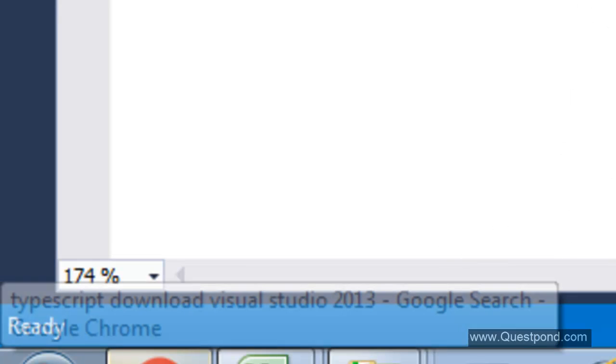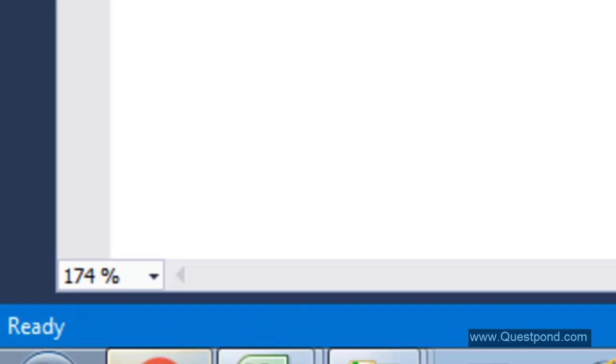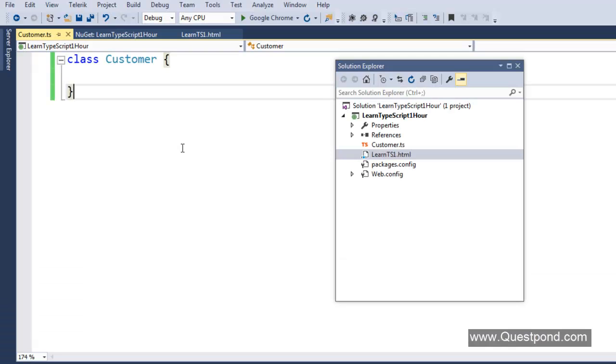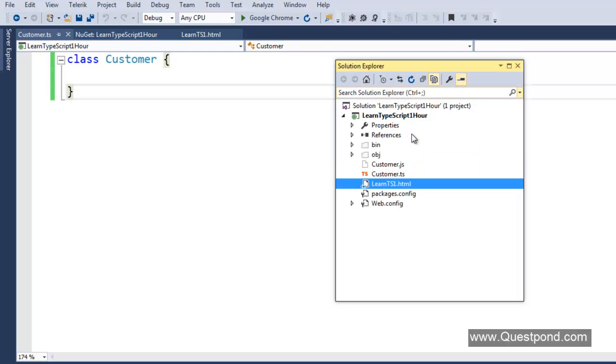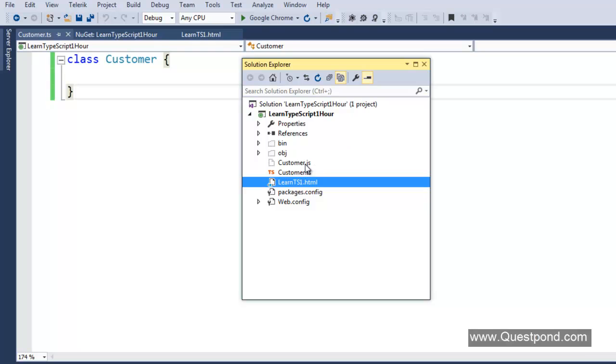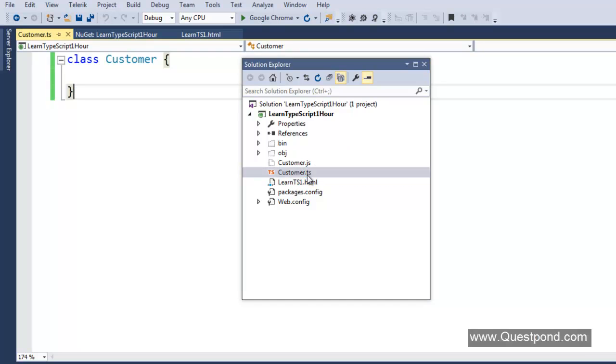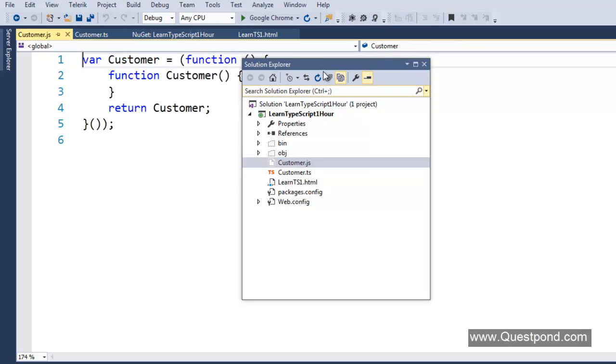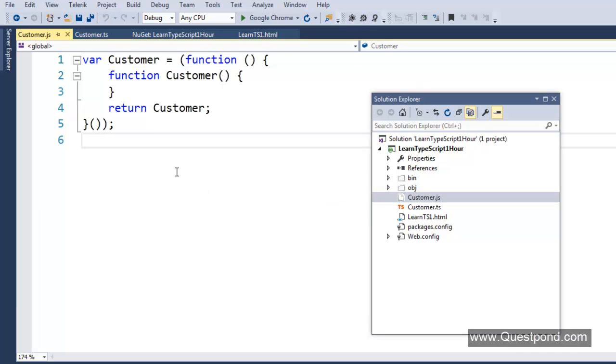Here below, can you see that whenever I hit save, it is saying that output generated successfully. So in other words, what Visual Studio does is, when you save a TypeScript file, it compiles it to JavaScript. If you say show all files over here, you will see that there is a JS file here called customer.js. So this customer.ts has been transpiled, compiled, whatever name you want to use, into JavaScript. You can see that's the JavaScript code over there, right?